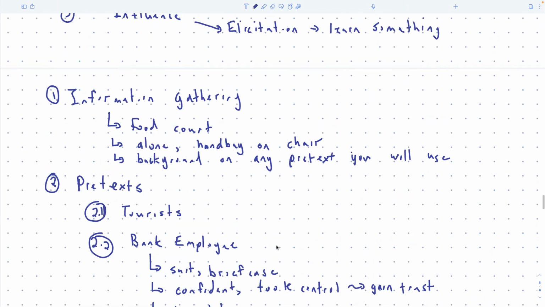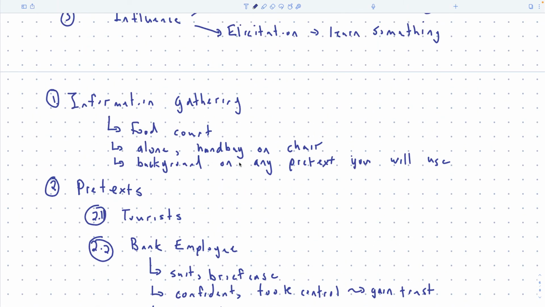So in information gathering, we said background on any pretext. So what does a bank employee look like? You have to know. What does the automated service, the real one, actually sound like? And if you could even record it, right, and use the real one, that's even better. So absolutely, the information gathering involves all the pretexts and trying to make the pretext as realistic as possible.